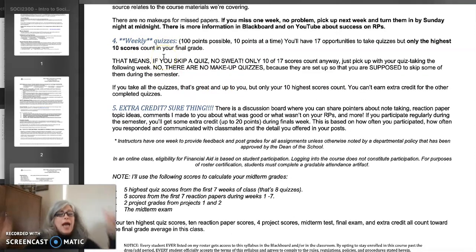Please notice that I have air quotes around the word weekly in weekly quizzes because, just like the reaction papers, I'm only going to count 10. However, with the quizzes, you can do more than 10. Reaction papers, you can't do more than 10. There's only 10 slots in course content to fill in reaction paper grades. But with quizzes, you'll see 17 slots.